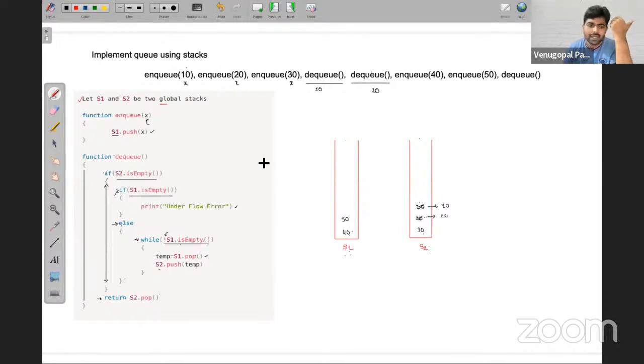Next operation is the DQ operation. What the DQ operation says is, if S2 is empty, it fails, but S2 is now not empty. An element is there, so this condition will fail. You straight away return the element present on top of the stack S2. In fact, 30 is the required output here. Therefore, now this element will be gone.